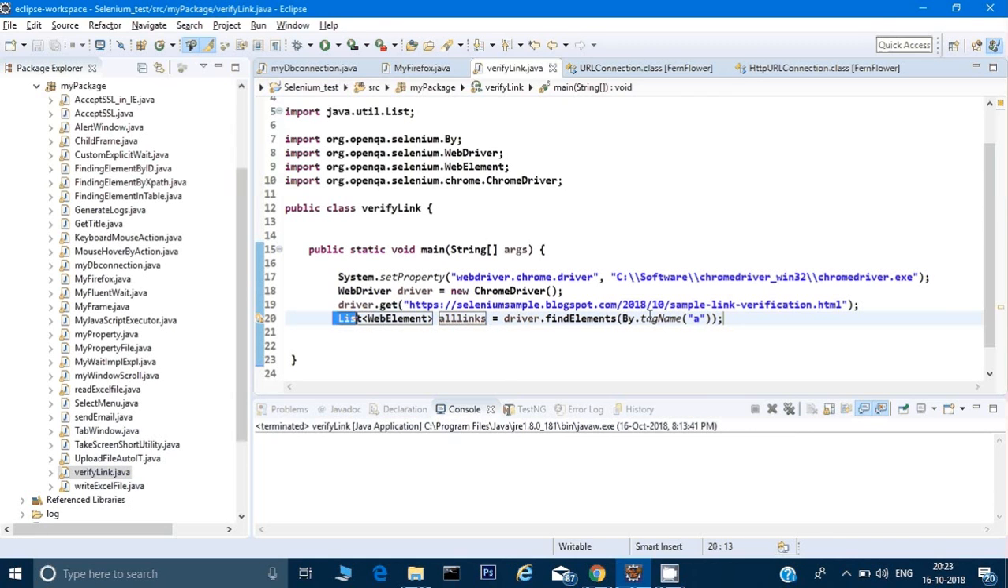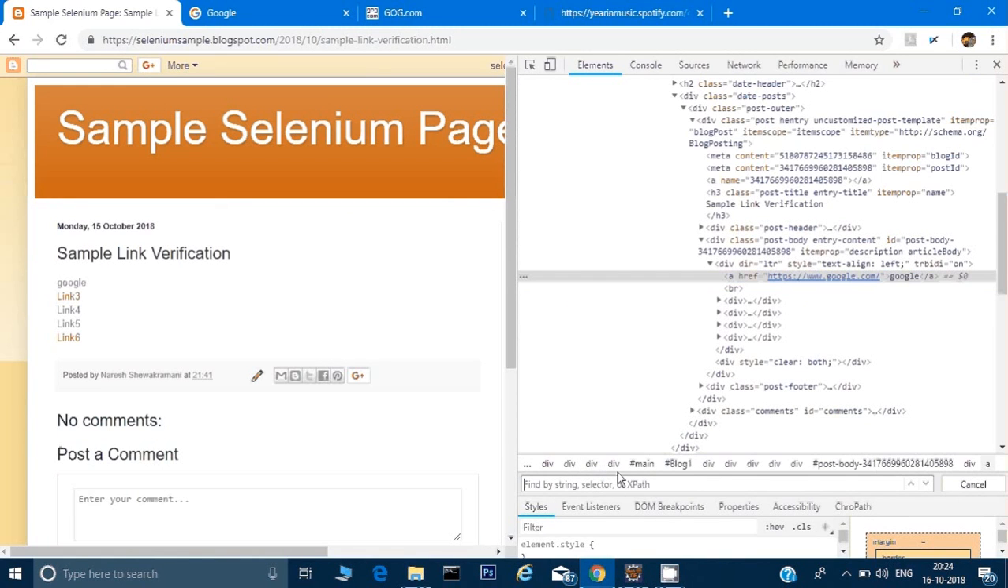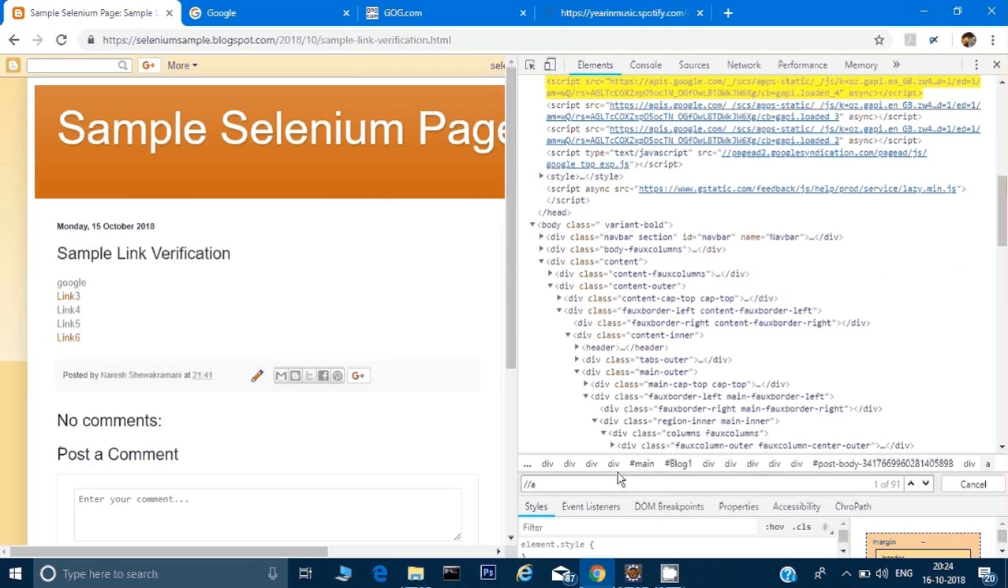So it will give me the first one. Let me give you that type here. It will give me one tag like this, the anchor tag.